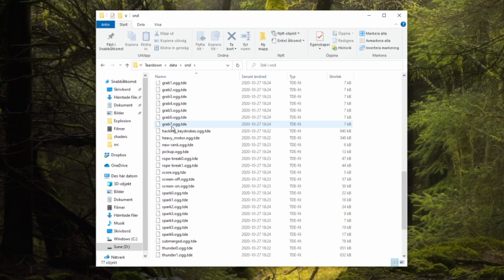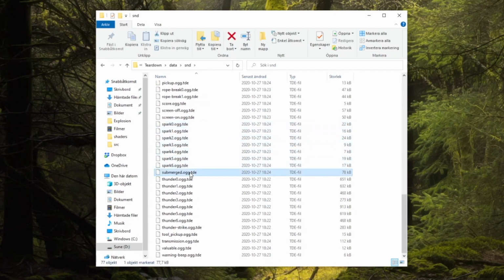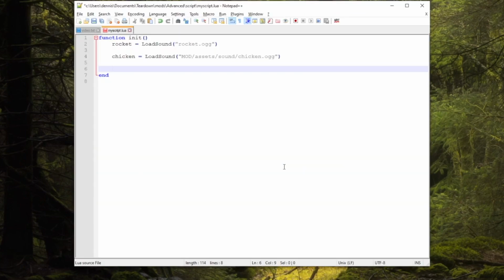If you take a look in the game's data folder, you'll notice that a lot of files end in .tde. This means that the asset uses third-party licensed material and had to be encrypted for legal reasons. You can still use these files in your mod, just load them as you normally would, but omit the TDE extension. Teardown will automatically look for it if the regular file wasn't found.